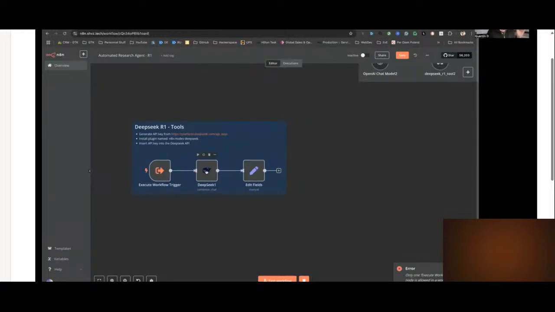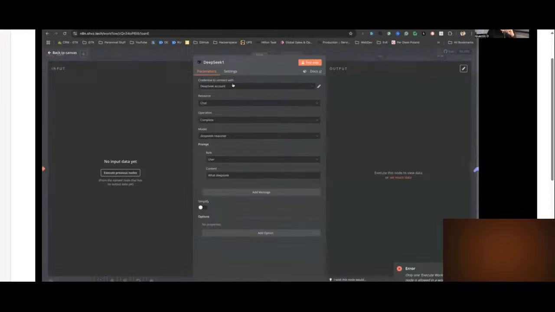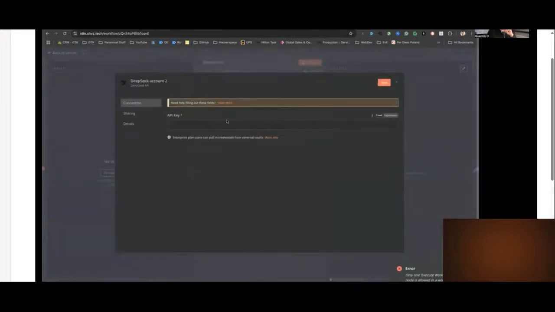What I want you to do now is open the DeepSeek node and double click on it. Up there, under credential to connect with, you should have nothing, because you have created a new credential. Please click on create a new credential, right? And all you have to do is pass the API key. Let me know in the chat when this is done.